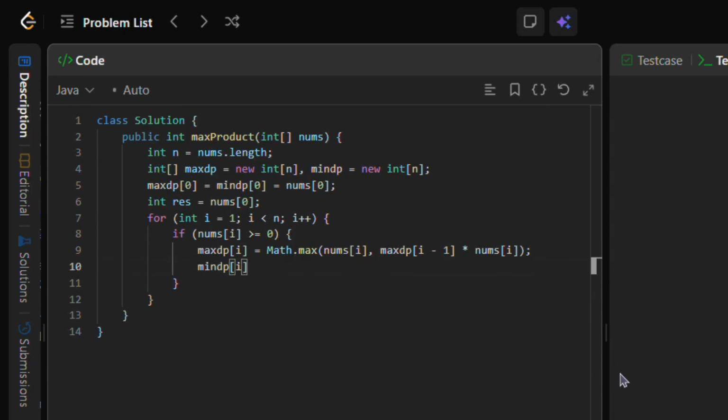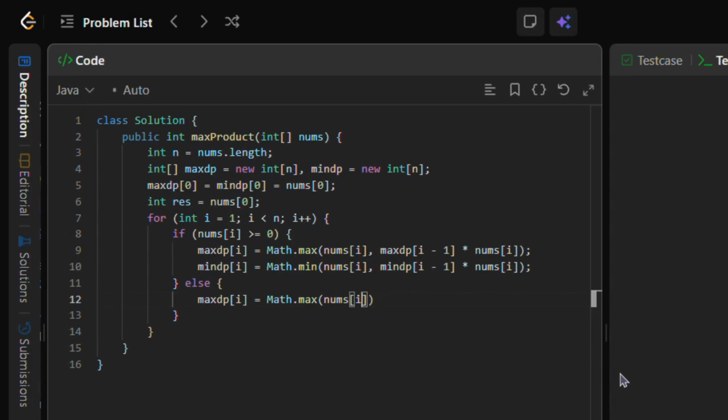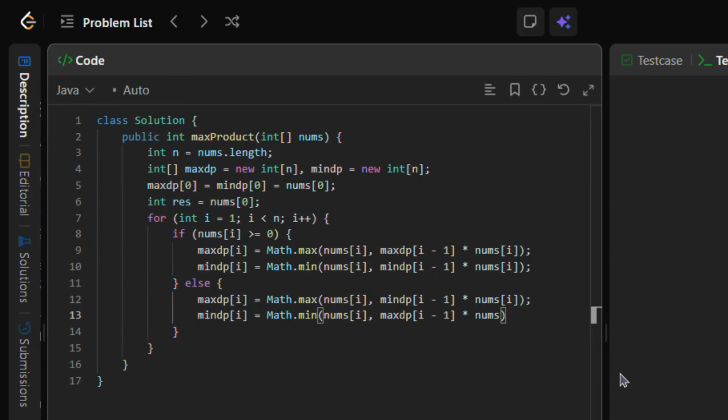For the minimum product at the current index, we choose the smaller value between the current number and the previous minimum multiplied by the current number. Now we handle the case where the current number is negative. This is where things get interesting. A negative value flips signs, so the maximum and minimum roles can swap. Here we compute the new maximum product using the previous minimum. A negative times a negative can produce a large positive value, which might be our best product so far, and we compute the new minimum using the previous maximum. A positive multiplied by a negative becomes negative, which can be the new smallest product.